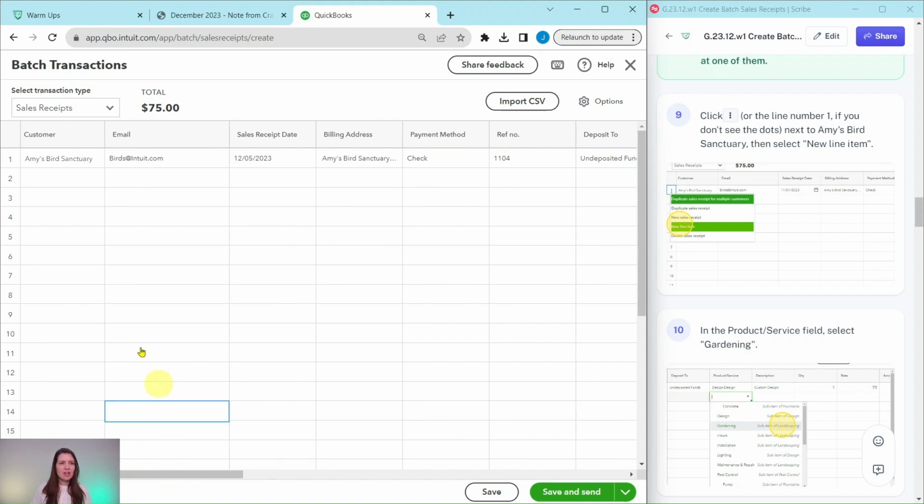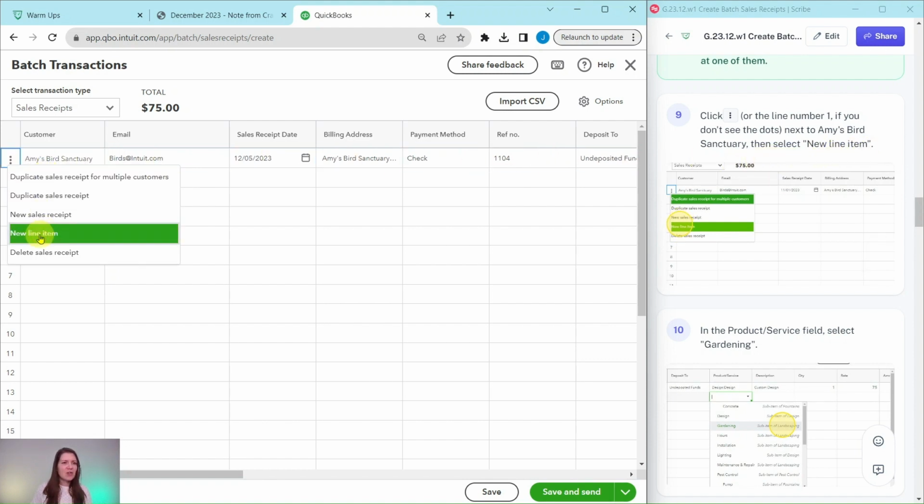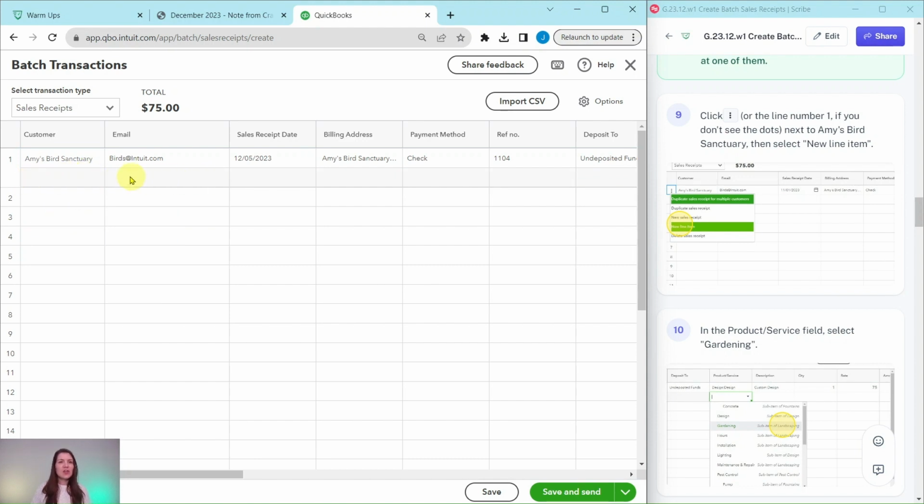So if I scroll back over here, if you clicked on the one, you will see that these three dots appear. And then we want to select new line item. So go ahead and click on that new line item. And now it kind of grays out a little bit so that you know this is part of that same sales receipt. It almost merges, if you can see right here, by creating this second line. This line right here is going directly into the sales receipt versus starting a brand new sales receipt.